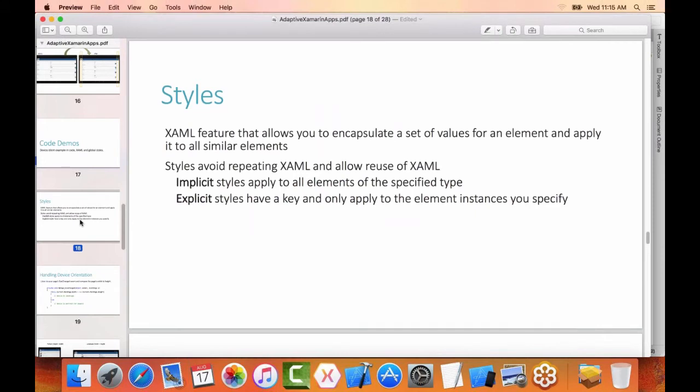Styles are a feature of XAML that allow you to encapsulate property settings in one location and reuse them throughout your app. You can create implicit styles that apply to all elements of one type, and you can also create explicit styles. The explicit styles have a key, and you have to specify which elements get that style in your app. Now, I'm not really going to go any deeper into explaining how styles work. If you get lost in what I'm showing you, you can easily check out the documentation. There's a good section in the Xamarin.Forms documentation on styles, and they have a much clearer explanation for beginners.